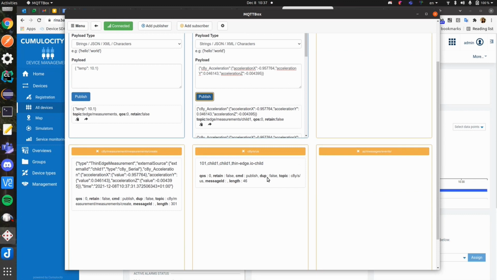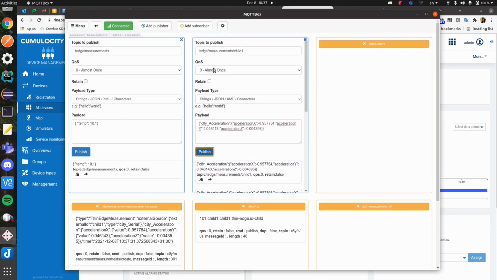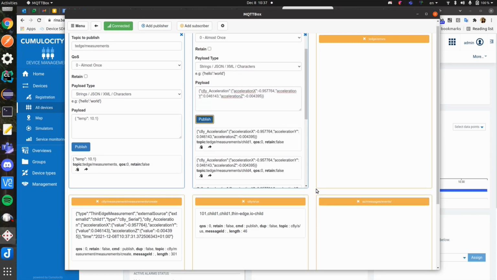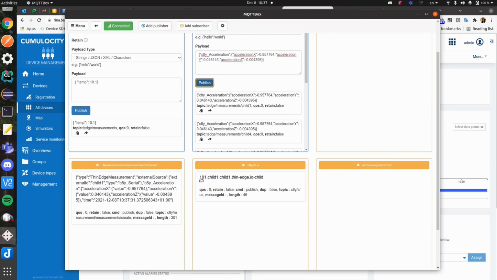So now you see that if we publish to this child device topic, then the Cumulocity mapper first creates this 101. This is a SmartREST message to create a child device in Cumulocity. Then also, like our parent device measurement creation, we send JSON over MQTT to Cumulocity.